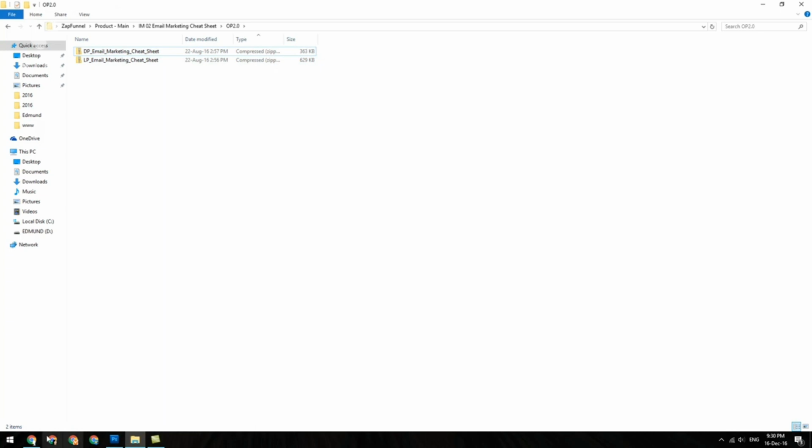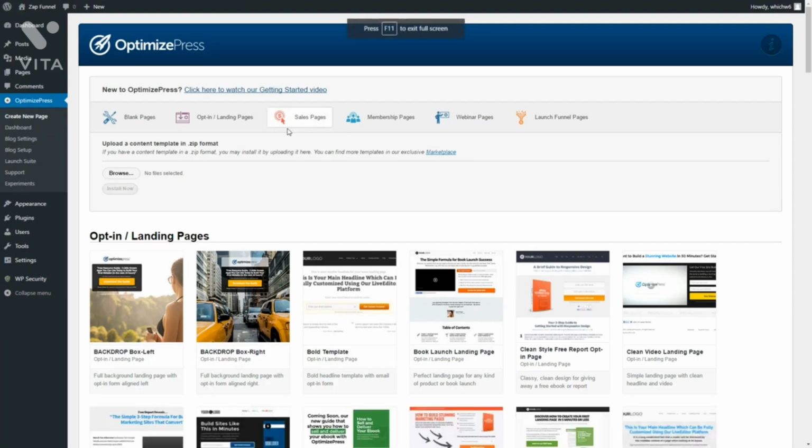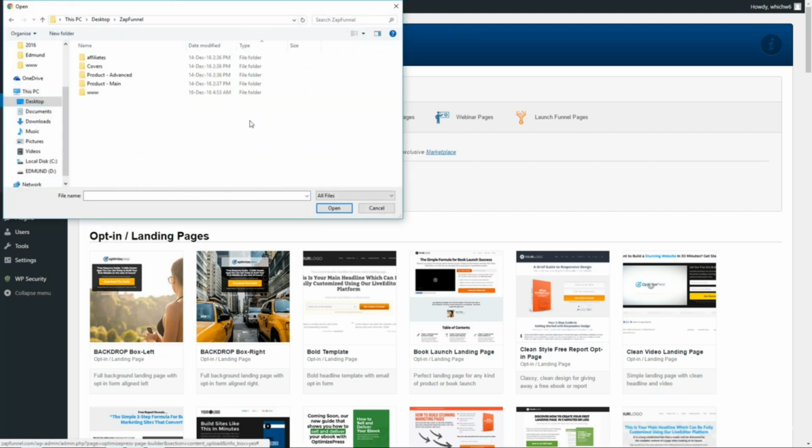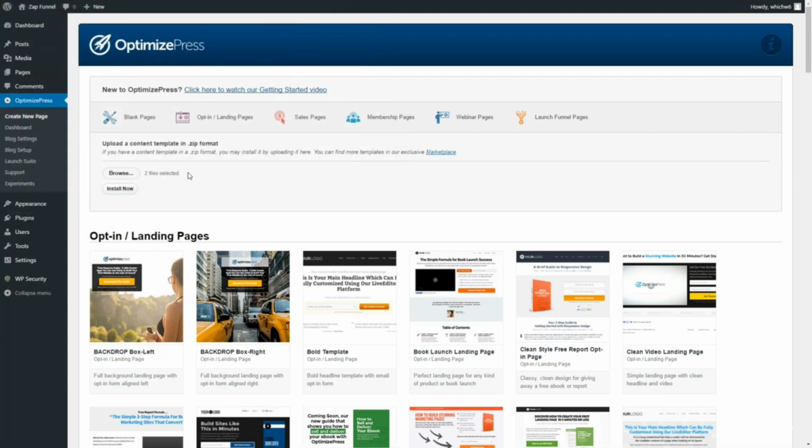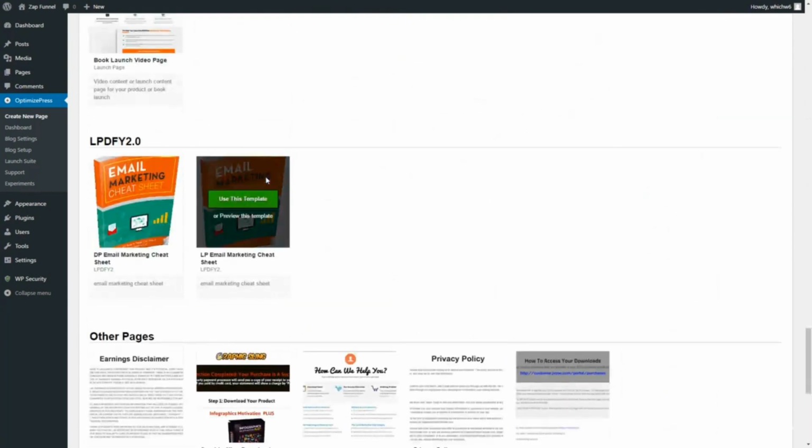So what you want to do is, in your WordPress site, if you already installed Optimized Press, then on the left here, there's this thing called Create New Page, and you'll be seeing a page like this right now. Click on Browse, and you'll definitely want to add in the Optimized Press pages. Select the whole thing, click Open, and click Install Now. And once you're done with that, then you'll see that they are ready and available here.